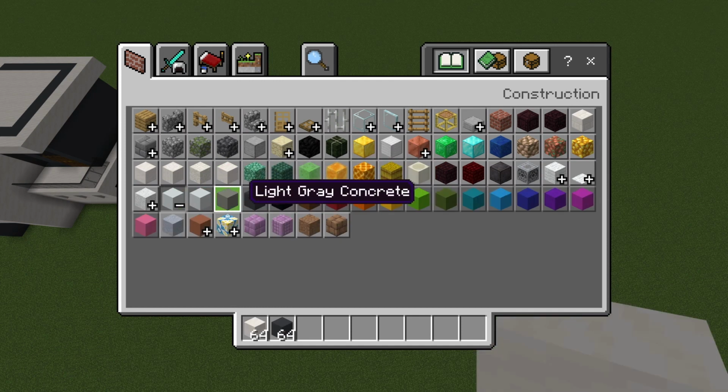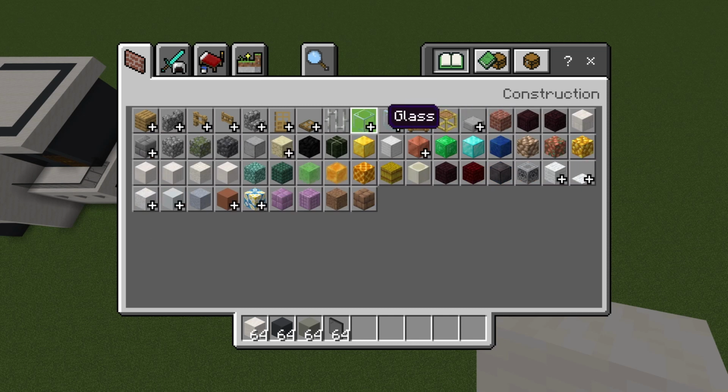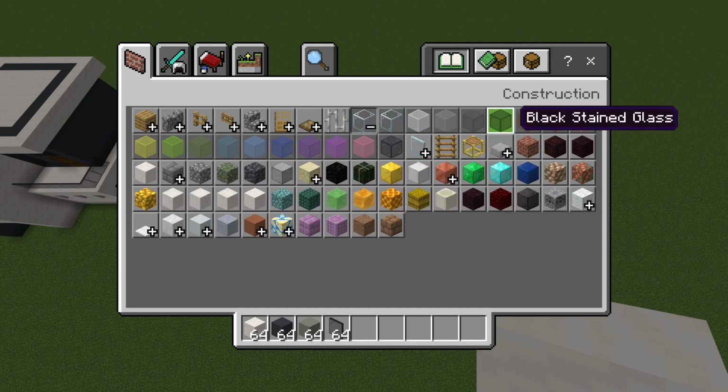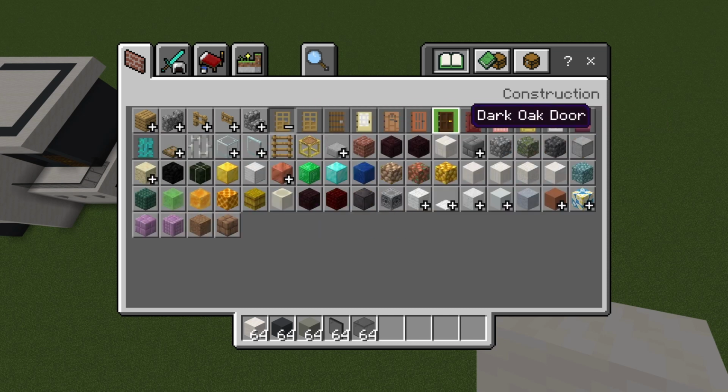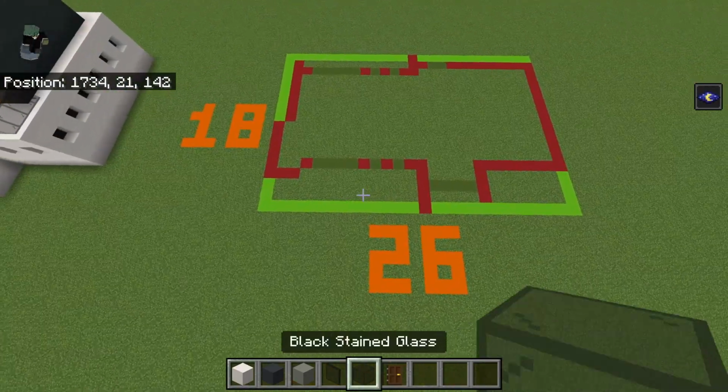gray concrete, light gray concrete, black stained glass panes, black stained glass blocks, and dark oak door, unless I'm forgetting something catastrophic, but I don't think I am.